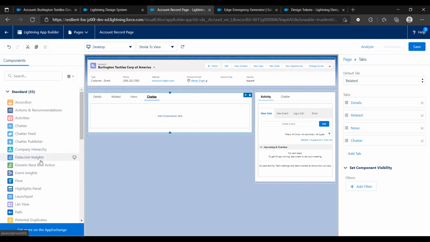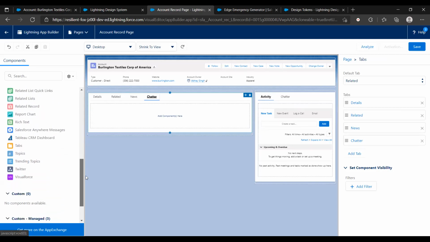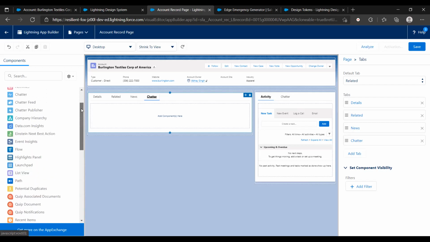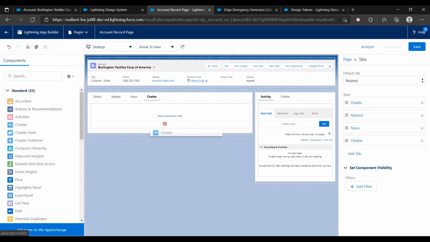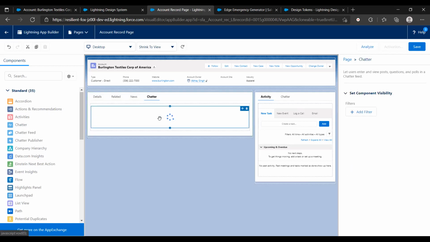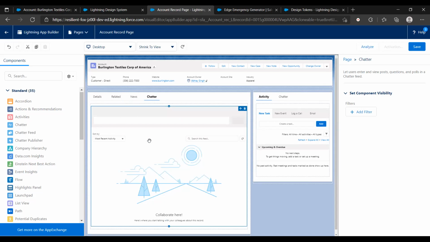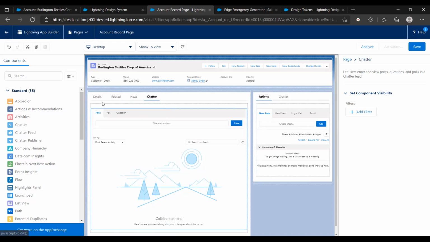You see there are some standard components given, 35 standard components, and there are a couple of custom components as well. If I drag this here, you will see Chatter will work. It will load the Chatter feeds and show you. So see that level of customization we can do with the help of Lightning Experience. We haven't used any coding, we haven't used any other technology, we are just using drag and drop tools, and we are actually able to do so many changes.